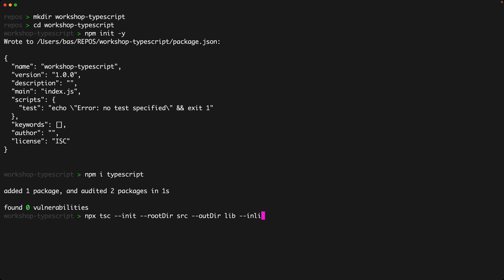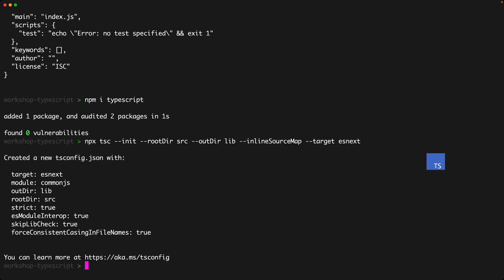And to be able to debug TypeScript from the generated JavaScript, we provide the command line flag --inlineSourceMap, and then we will generate the most modern version of JavaScript that can execute, because we will be running in Node.js, which is a fairly modern version of JavaScript. So we specify that with --target esnext. Now there is a nice link that it prints out which you can use to learn more about these options.